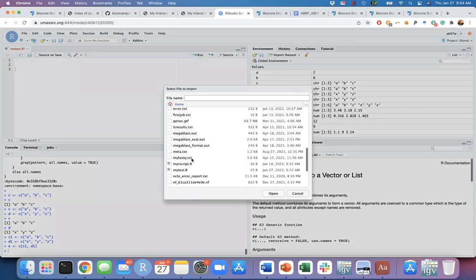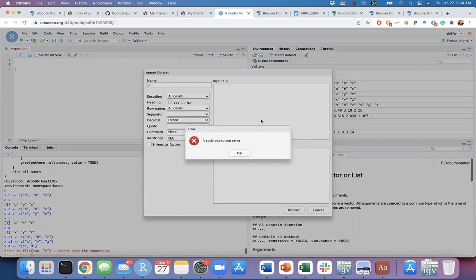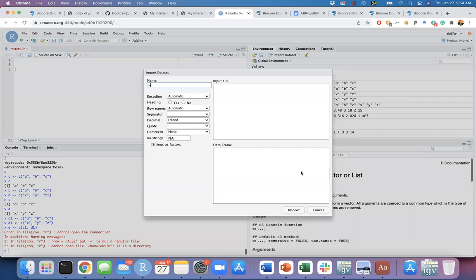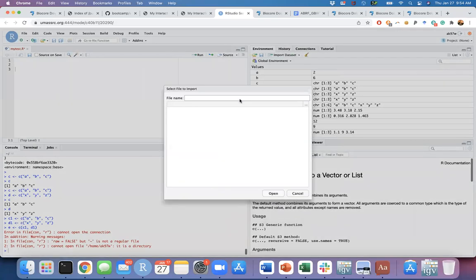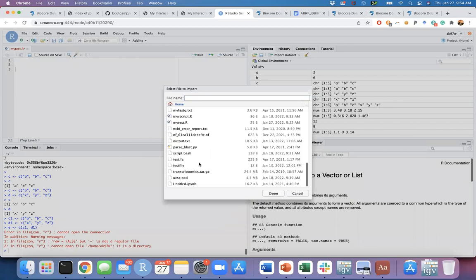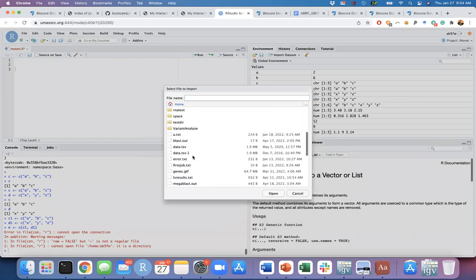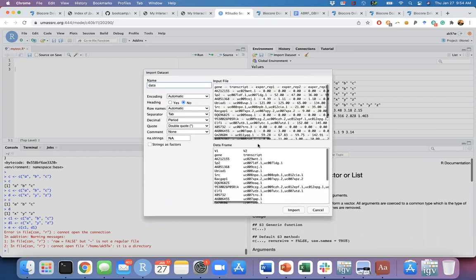So in this case, I'm gonna use my data.tsv file. It could be anything. Oops, what was that file? Let me choose it. Where was it? Data.tsv. Okay. I wrote the same thing with the other one, but okay.